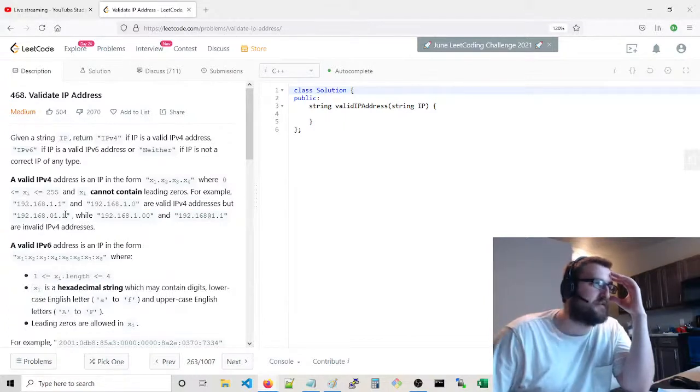For example, 192.168.1.1 is valid, but 192.168.01.1 and these other ones are not valid. Okay, this one and this one are not valid, where you have a leading 0 in this spot, two zeros, also leading 0 in this spot, and an @ symbol randomly in this spot, or a missing dot. Okay.